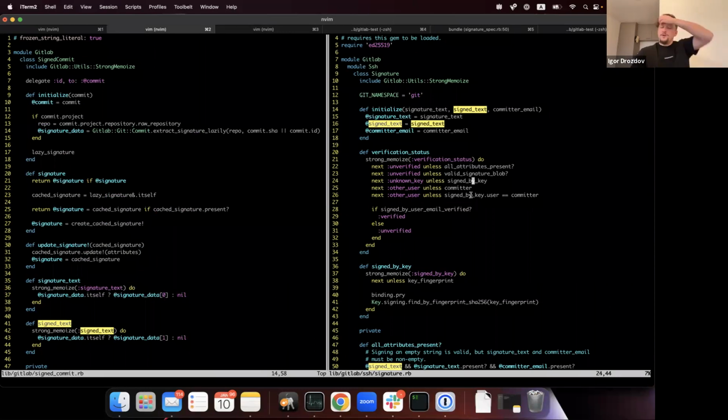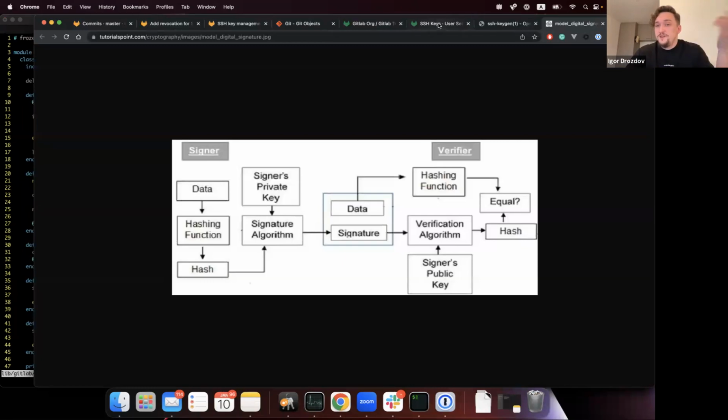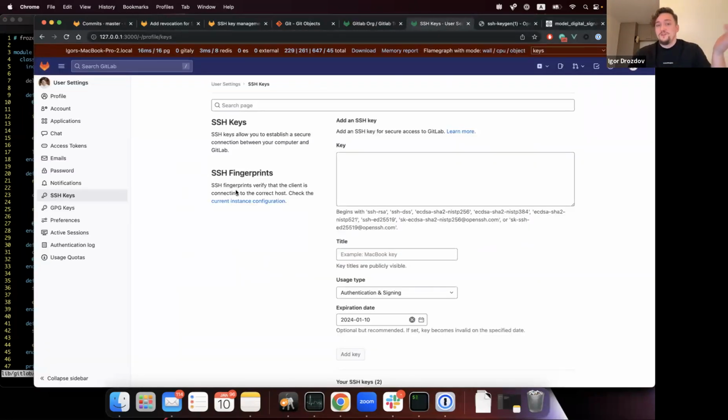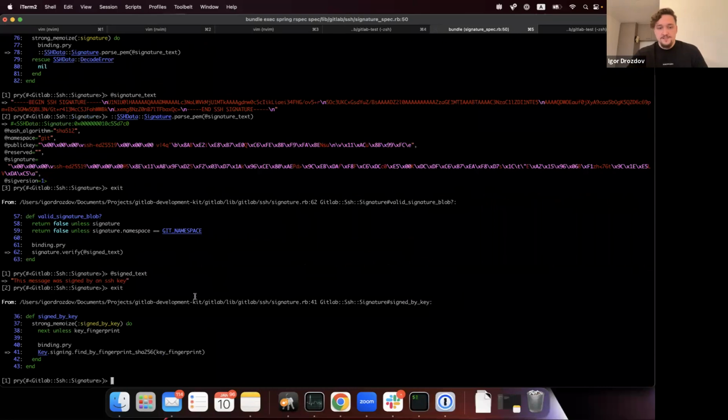Now we need to find the SSH key that was uploaded to GitLab in order to match the content to the user. So we use this signature, we use this public key fingerprint in order to find the key. Key is a model, a table for SSH keys.